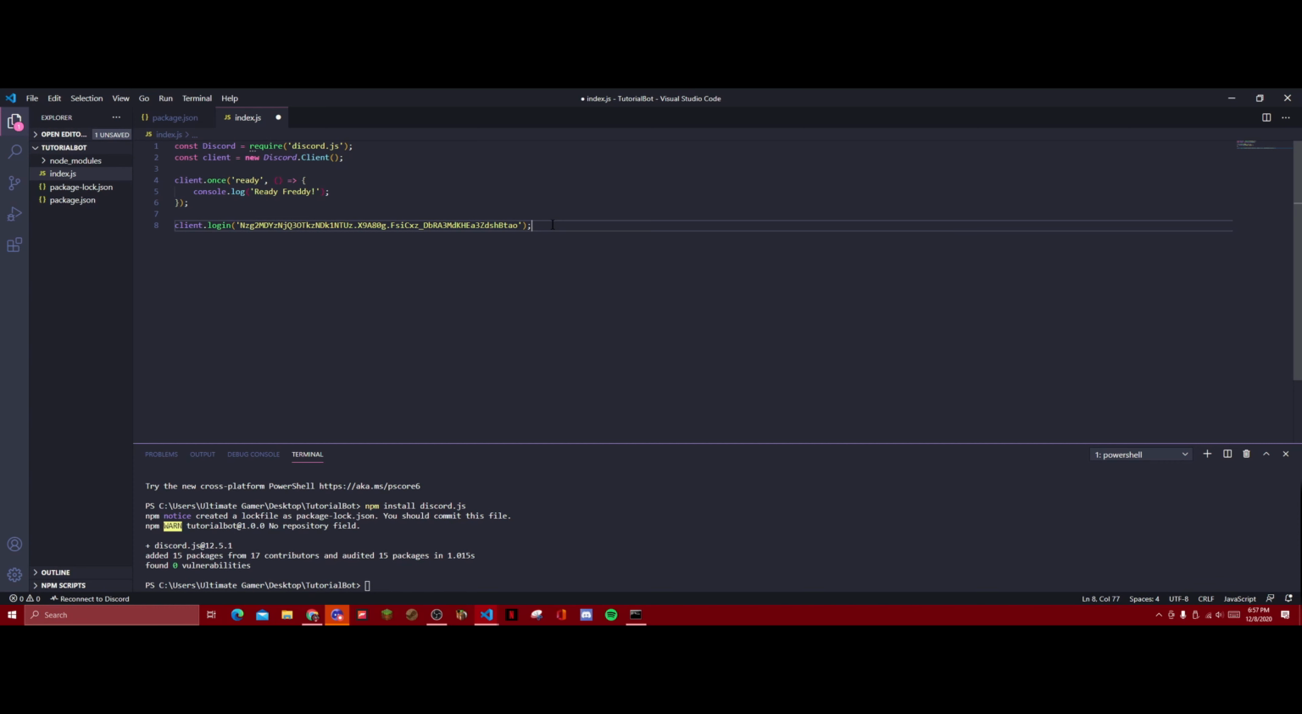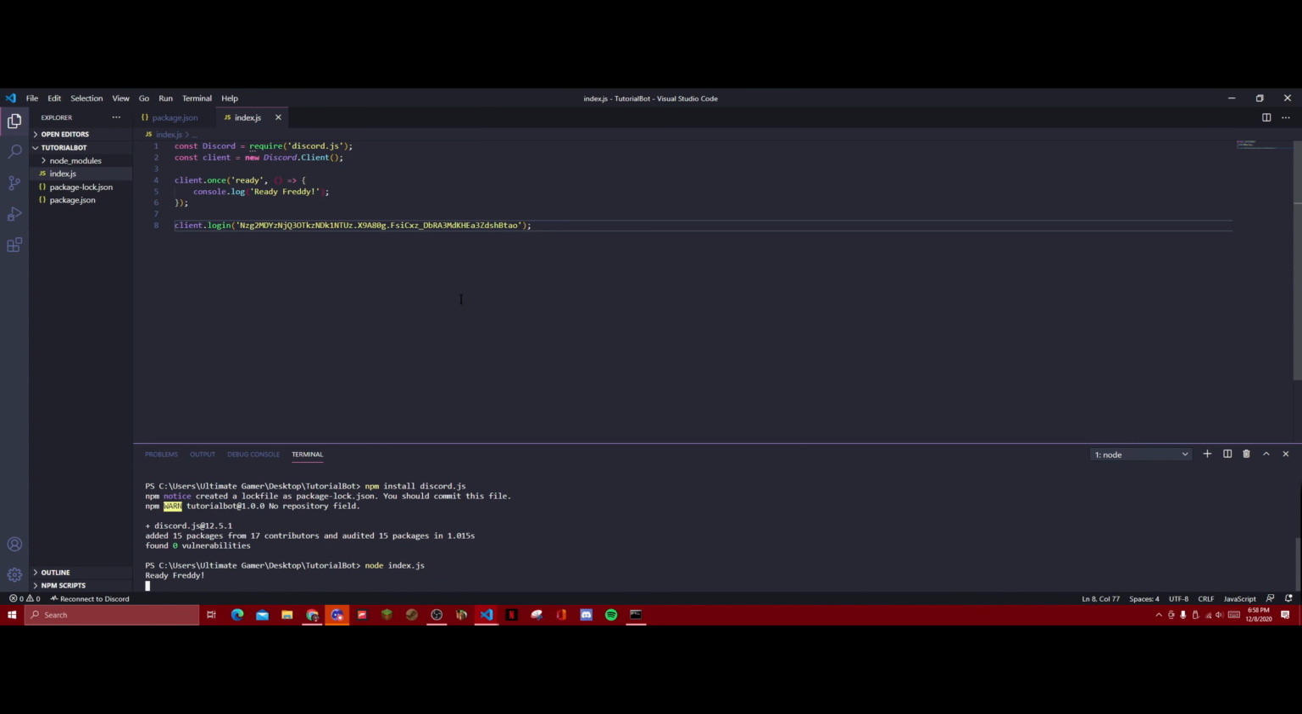But anyways, end that piece of code, and we can just save our file, and then go down to the terminal, and if we type node and then the main, which is index.js, it should say ready Freddy, which is what we told it to say when it's ready. So now our bot isn't online yet because we haven't actually put it in any server, so we have to go do that. I'll show you how to do it right now.